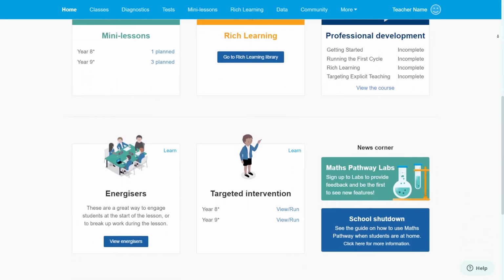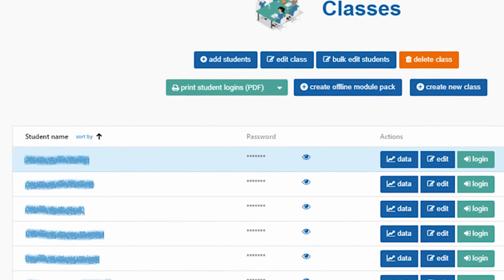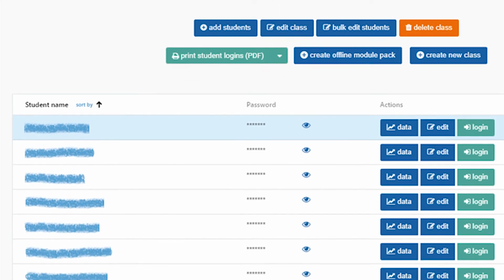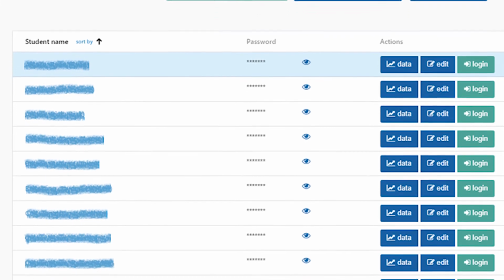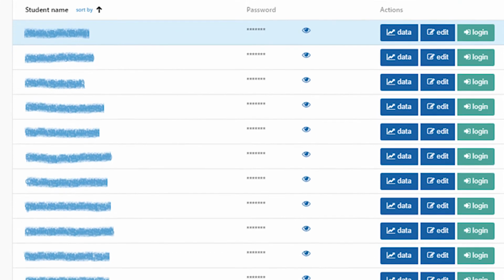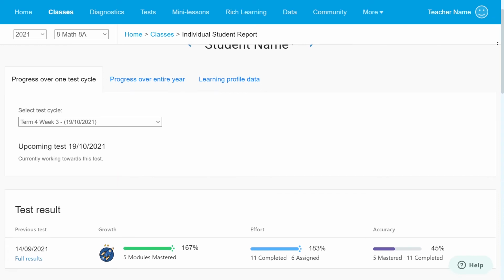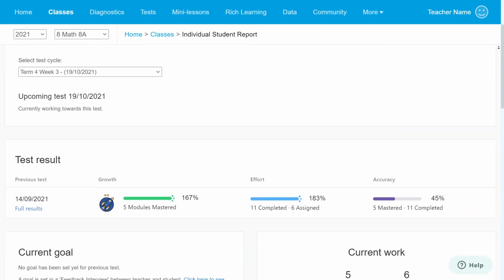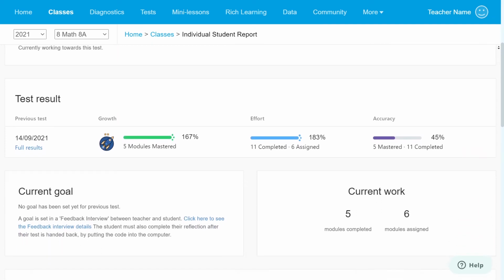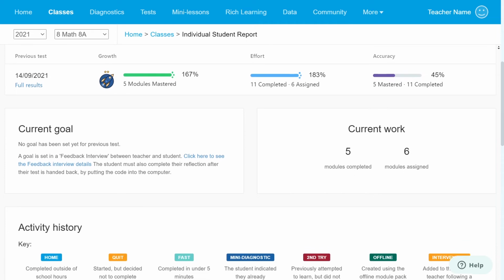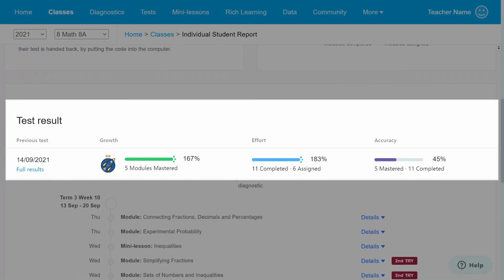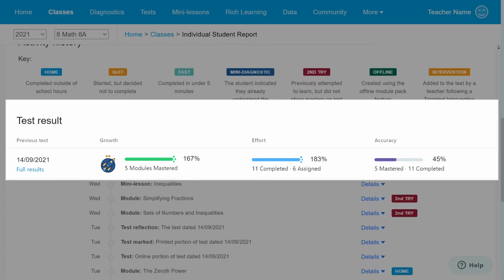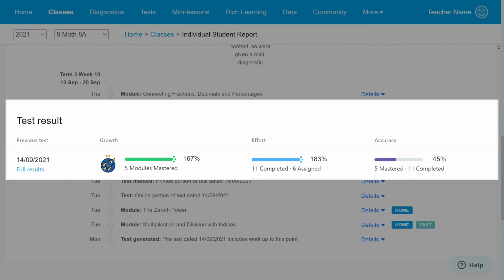Selecting classes, the teacher has the option to select which one of their classes they would like to examine. Here the teacher can see the progress of each student for their selected class. Selecting the data button for any of the students gives access to the progress over one test cycle. Here we are able to examine 3 important parameters used to gauge a student's progress. We briefly touched on these earlier. These are growth rate, effort, and accuracy.